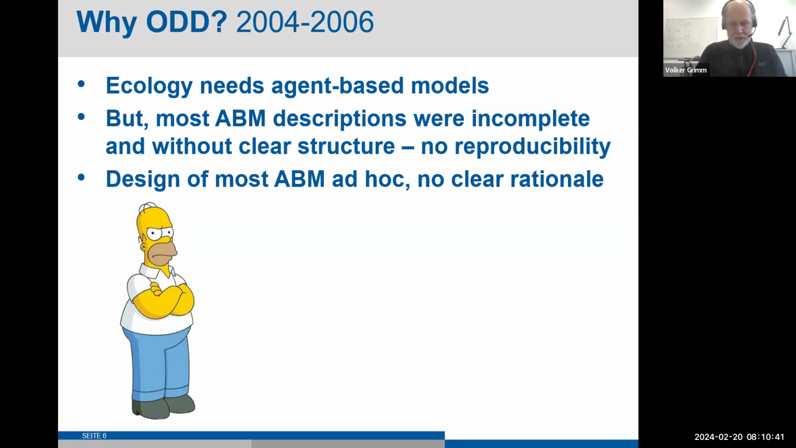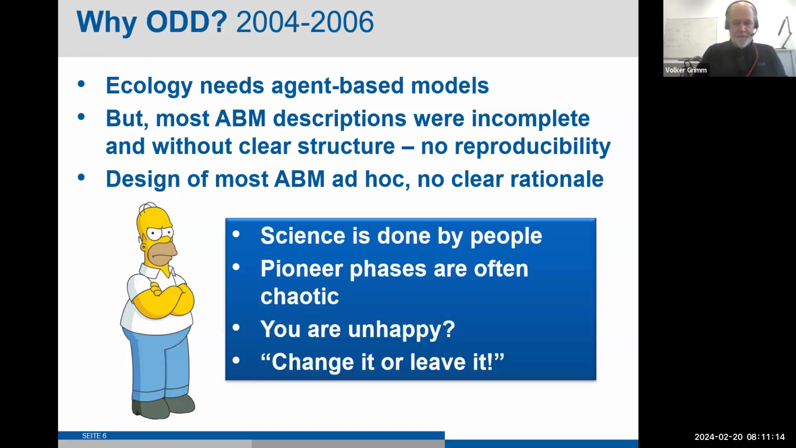You know, the cornerstone of the scientific method is reproducibility. So you should describe your methods and materials in a way that others could reproduce what you did. And in most cases, that was not the case at the beginning of the 2000s. Moreover, the design of most ABMs looked rather ad hoc. There was no clear rationale, throw in this, throw in that. A little bit frustrating. So this Homer Simpson here describes my feelings.